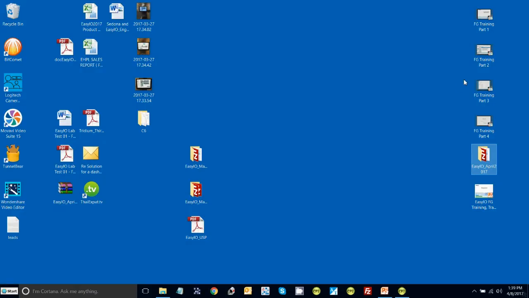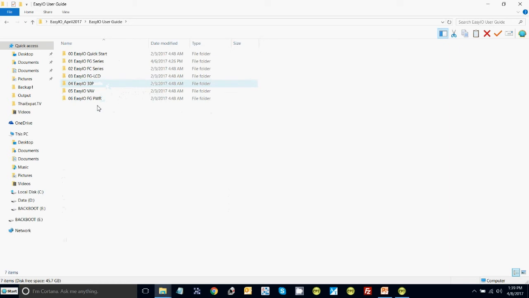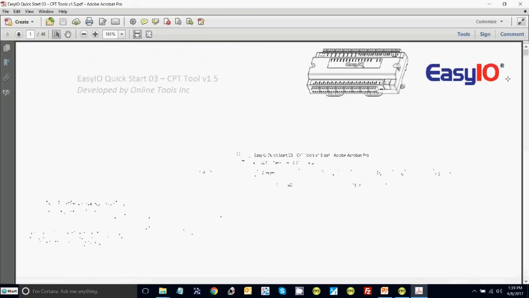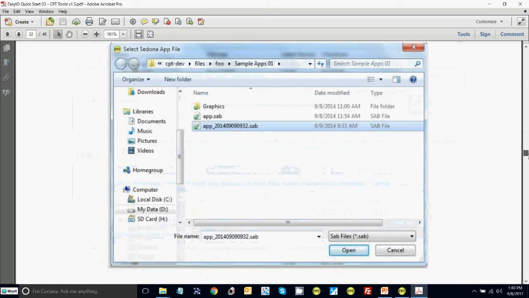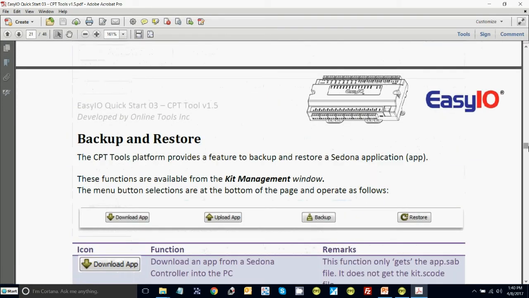Let me show you in the folder where the document is that explains this, should you need it. If you go into the user guides, you go into the quick start CPT tool and just go down to this one here, download, upload, backup and restore. So it's page 21 of 48 in that quick start CPT doc 1.5. Let's leave that open and let me just show you what we're going to do.